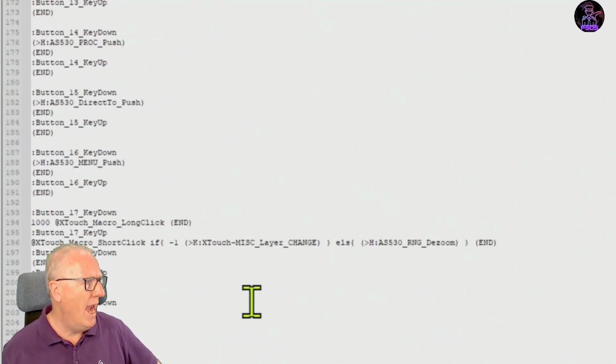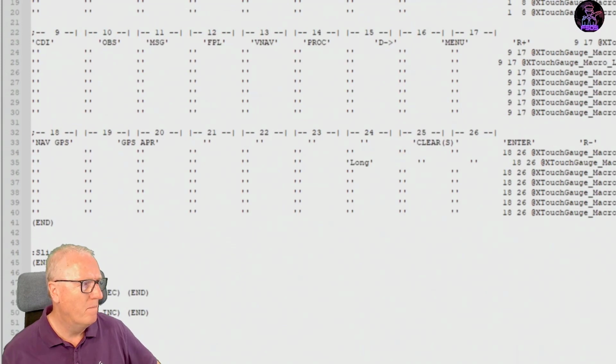So we had a look at the labels. That was pretty easy.